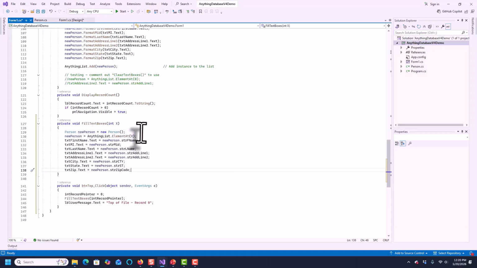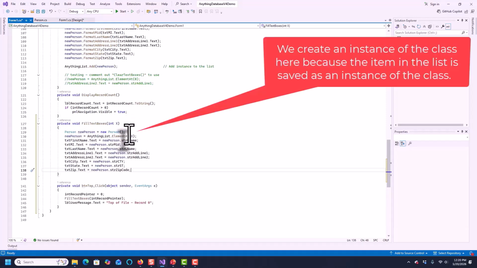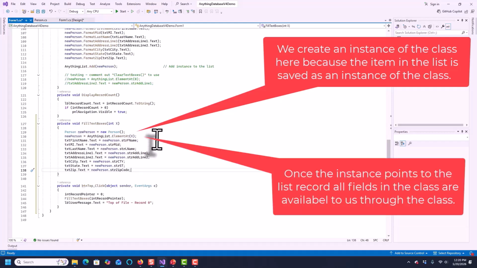We're going to create a new person class again, an instance of a class, new person. And then we're going to take new person, and anything list element X is going to be in that new person thing. So we're going to be filling it. How does this happen? When we create the instance of the class called new person, we then set it equal to anything list that element at X, which is 0, the first element.